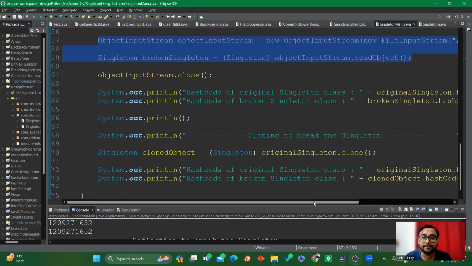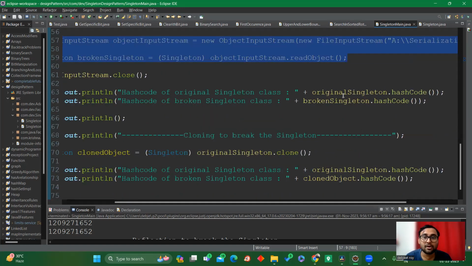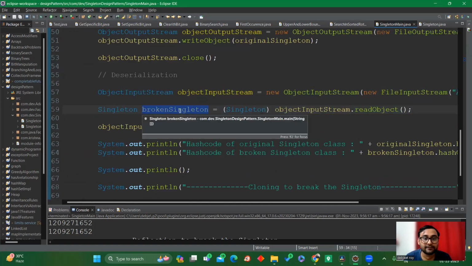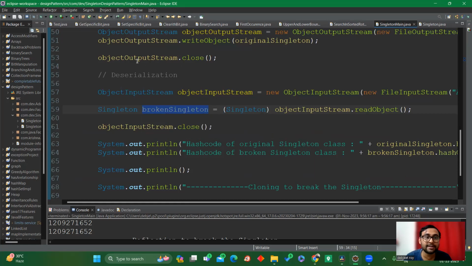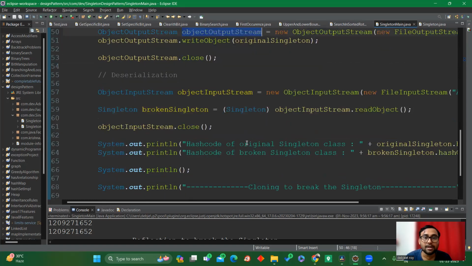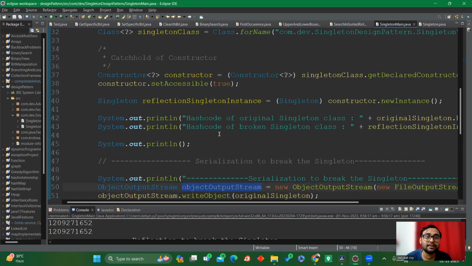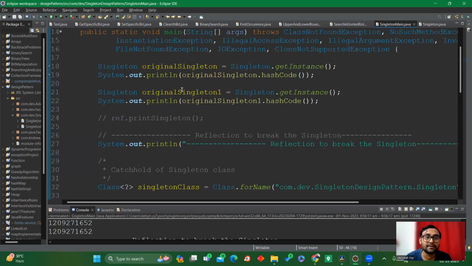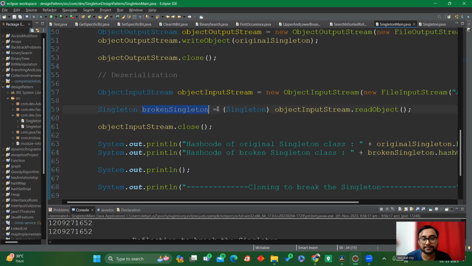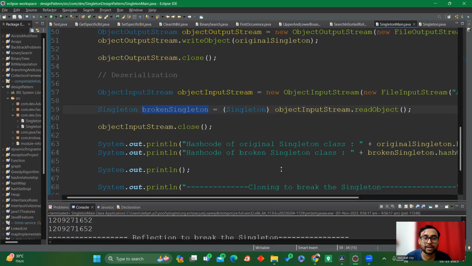After this, I am printing the hash code of two values, original singleton and broken singleton. This one is the reference for the broken singleton of deserialization, and this one was for serialization, ObjectOutputStream. So this one was the original singleton which was created over here, and this one is the broken singleton which I have stored. Now let's see whether it is broken or not.